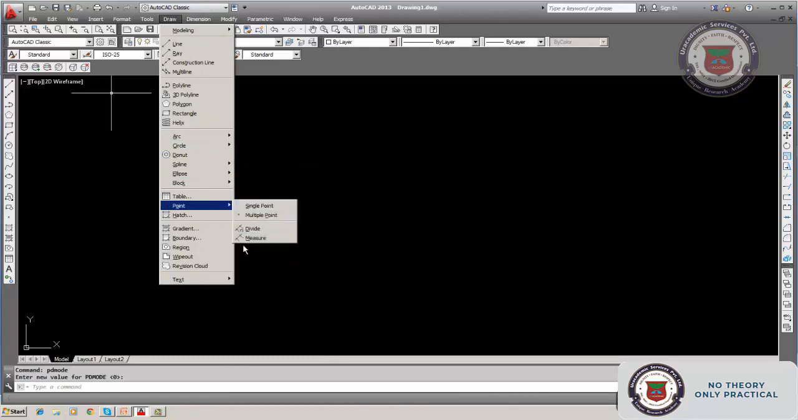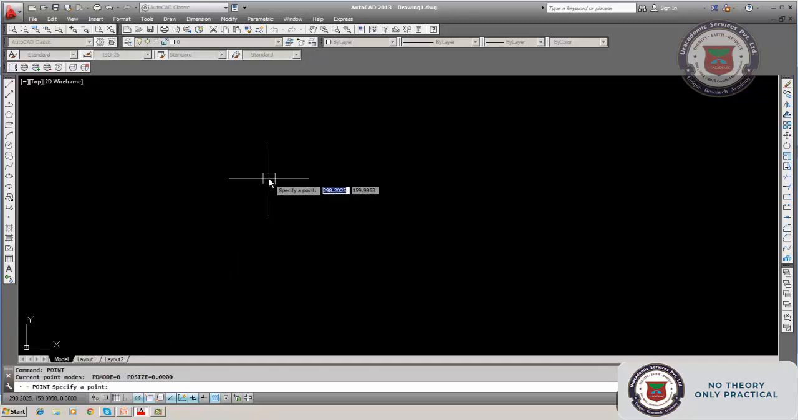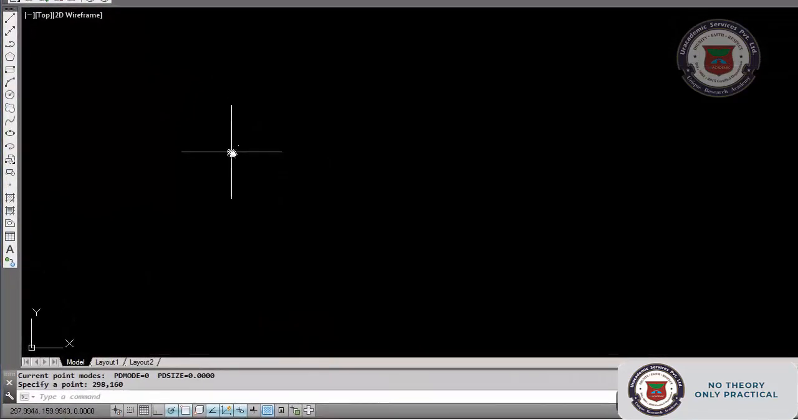There is a point here. Here is also one selection. And the third selection is typing point on the screen. P-O-I-N-T, point. Then you can click anywhere. This is the coordinate where the cursor crosshairs meet. Suppose you want to draw a point at 298, type 298, and at 160, type 160. See the point here. Since it is PDMODE 0, it shows just a dot.